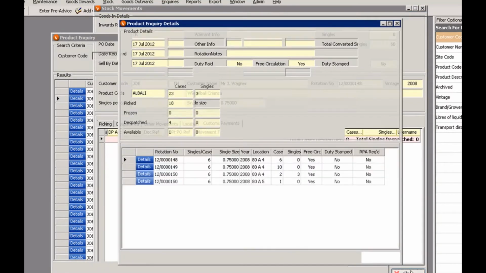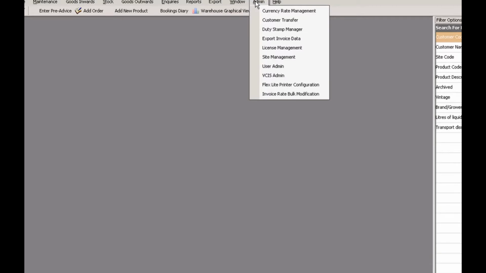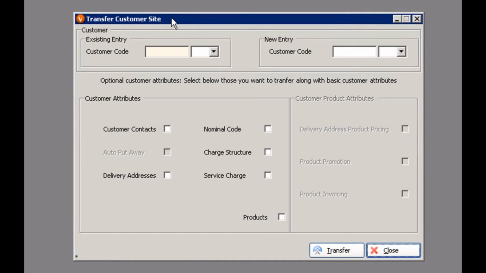Now, something that can be a problem on certain systems is moving a customer's records from one location to another. Quite often you'll have to set customers up again from scratch, which can be a huge job when you factor in all of their products and preferences and so on. Vision Warehousing has a really easy way of doing this. If you just go into Admin and then Customer Transfer, then you can enter the customer's code and the code of the new entry and just transfer all their information, including their whole setup and all their products, to this new entry literally in 10 seconds.